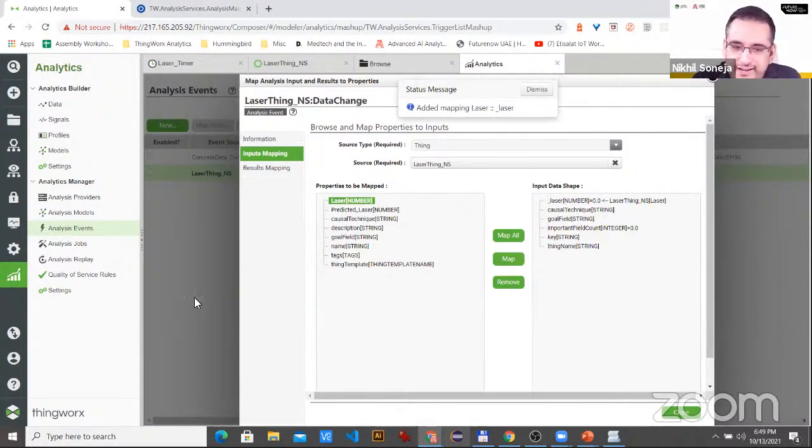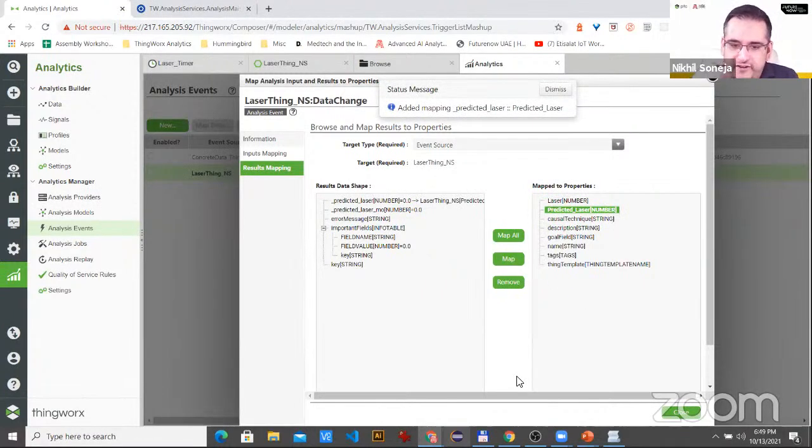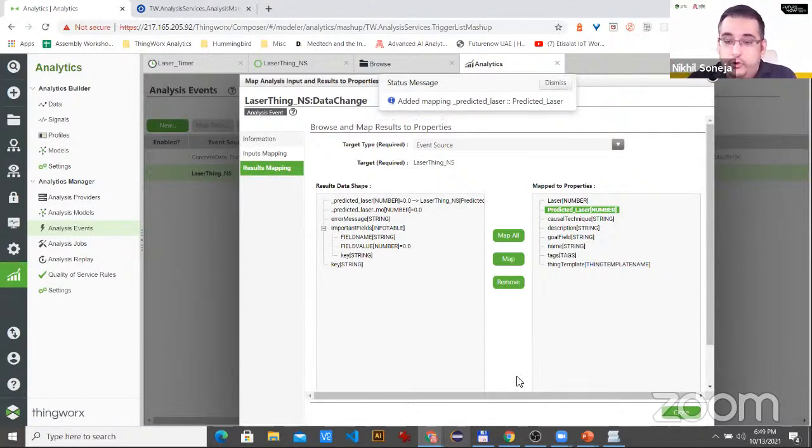So it does that. And then I also need to map our output. Remember, we're storing the output in the same thing. So the results data shape will return a value called predicted laser number, and I want to map it to laser number, to predicted laser number. Okay, by doing that, whatever value comes from the result when the analysis event runs gets stored in the thing.